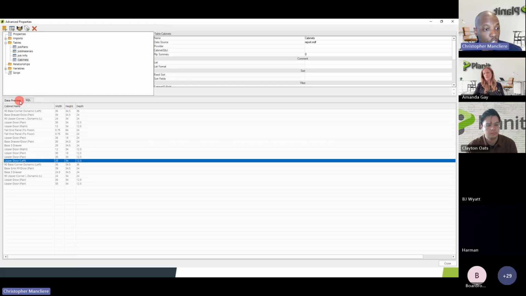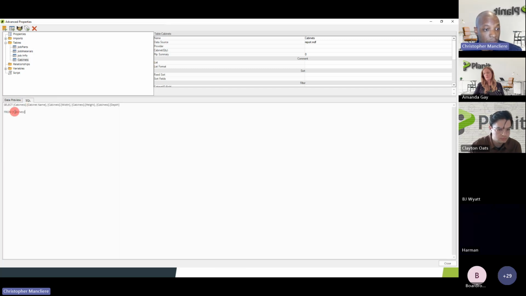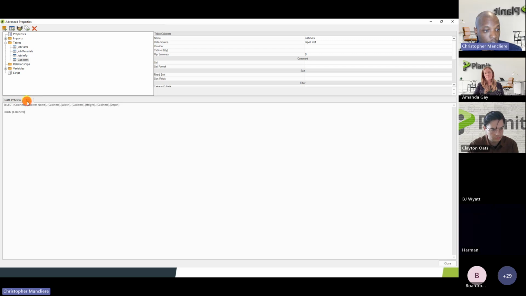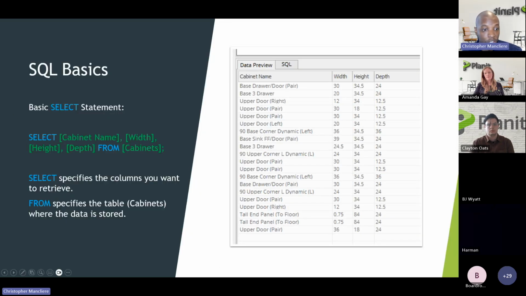And if you want to see the code or modify it, you can switch tab and go to SQL. And here you see that Cablevision wrote for you the code to actually get this result. And that's back to what I was explaining. Cablevision did create a select statement where it asks cabinet name, width, height, and depth from cabinets.